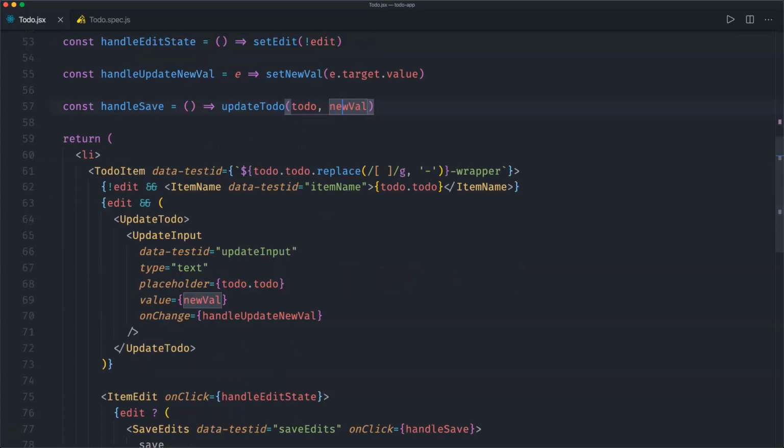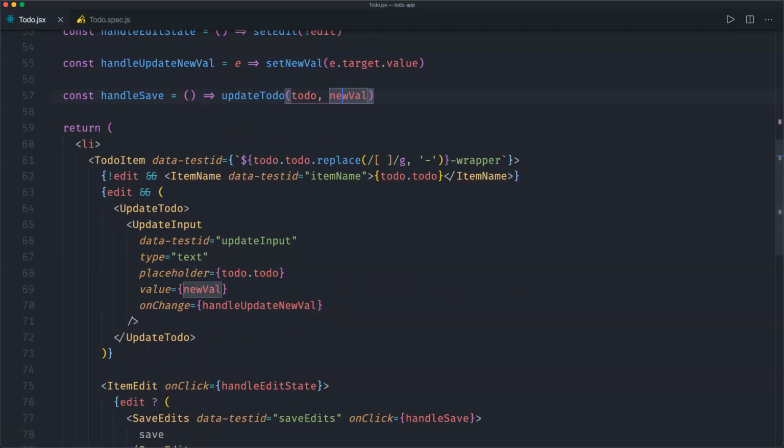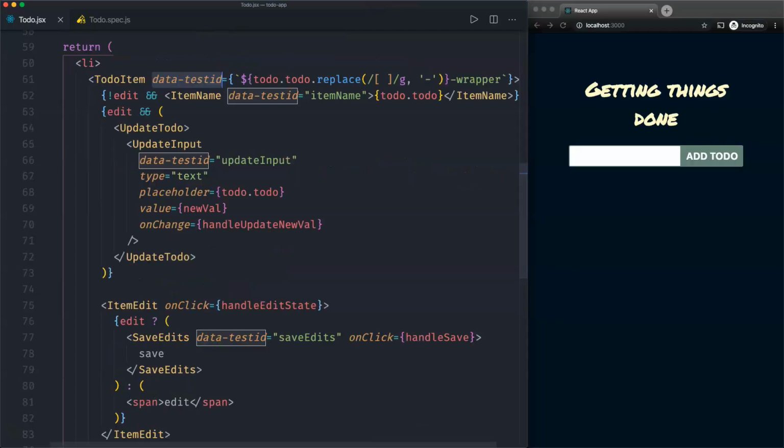As you scroll down, you'll also notice that inside of the component we make use of the data test ID attribute. This is a last resort way of selecting elements when you are not able to select elements using get by text or get by label or the other available methods in the testing library.